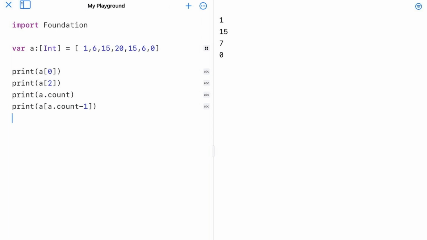You can change values in the array as well with an assignment. For example, I can do a[6] here. That will equal 1. And then I can go and print a.